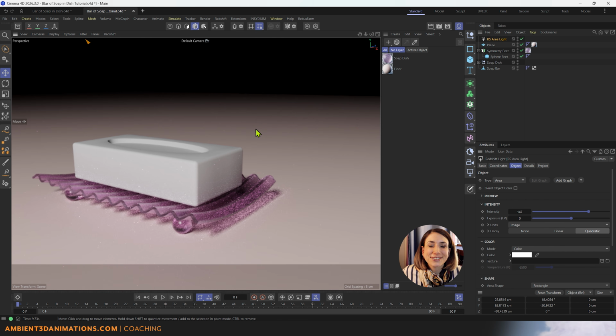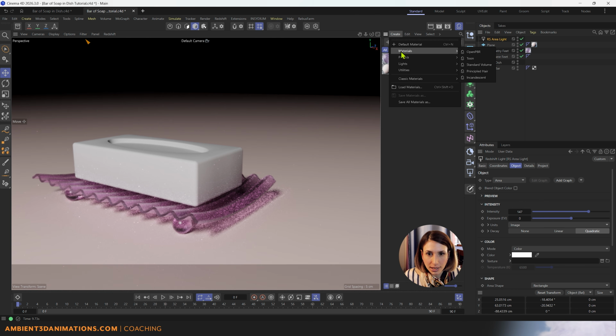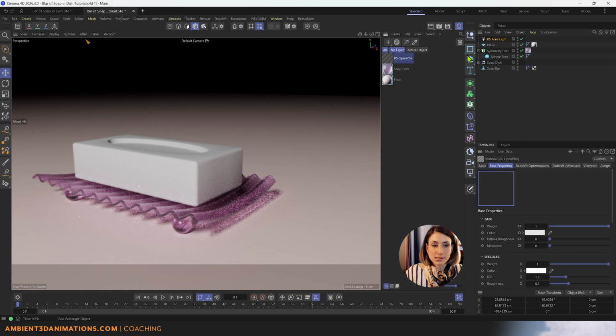Now we're going to create a bar of soap. Now this material may feel a little bit advanced, but I believe in you and we're going to go through it step by step because a bar of soap is not the same as a plastic material. Like, let me show you an example.